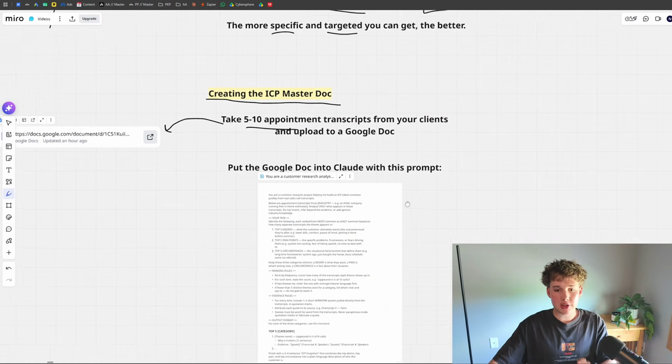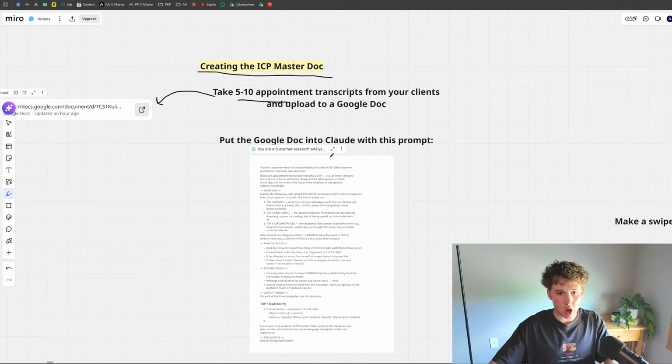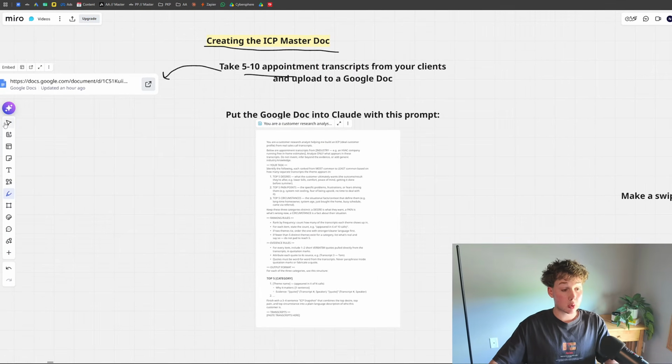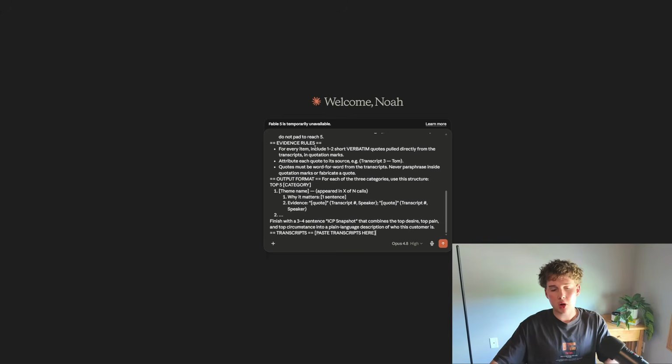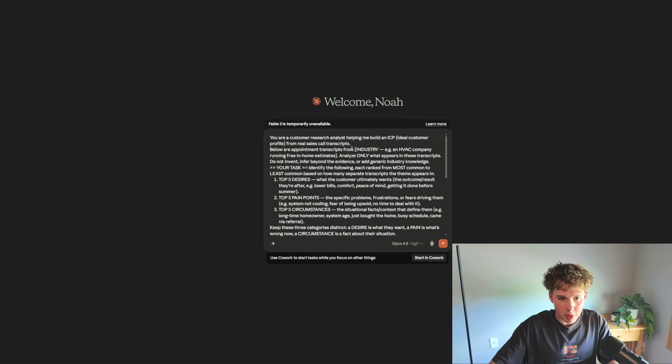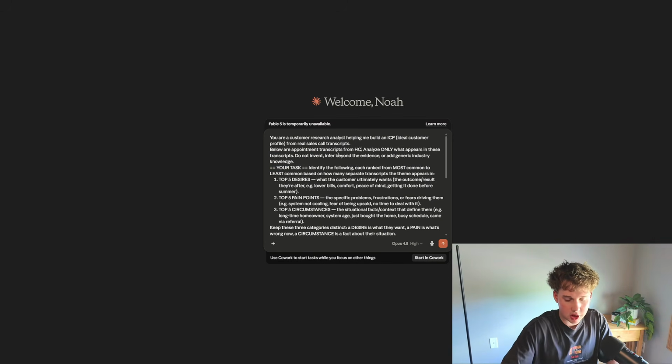What we're going to do with this document is put this into Claude with this prompt. So we're going to grab this prompt right here, copy and paste all this, and go over to Claude. And Claude, by the way, is so much better than ChatGPT. But you're going to tweak it to whatever industry you're in. So for this example, I'm just going to use HVAC.